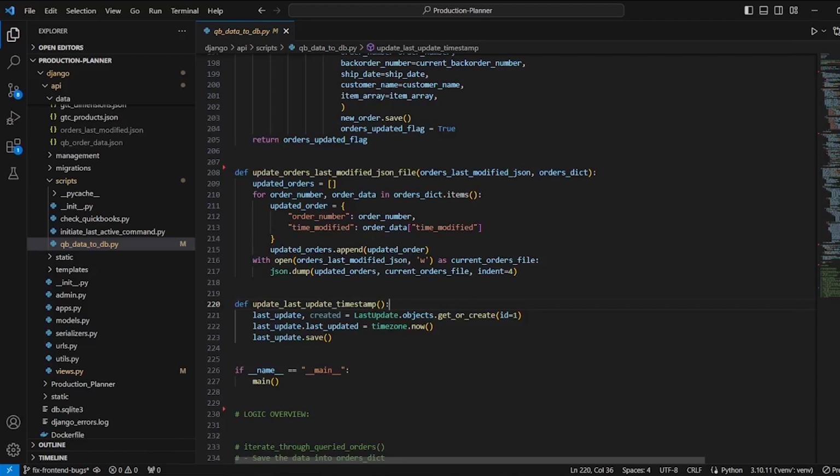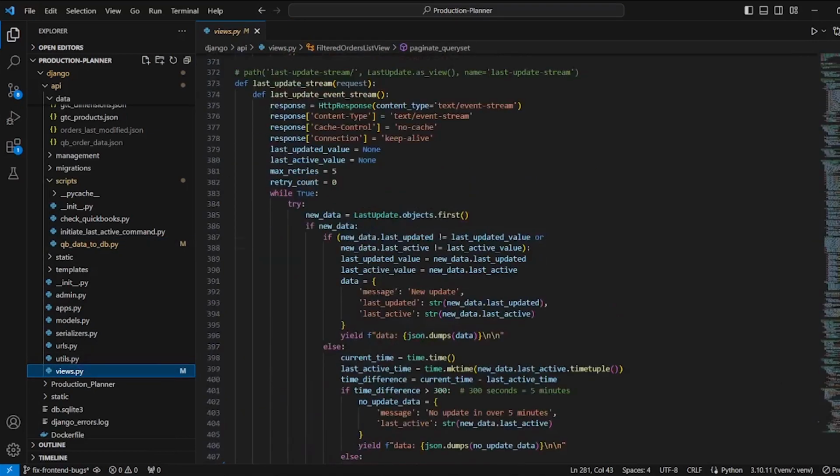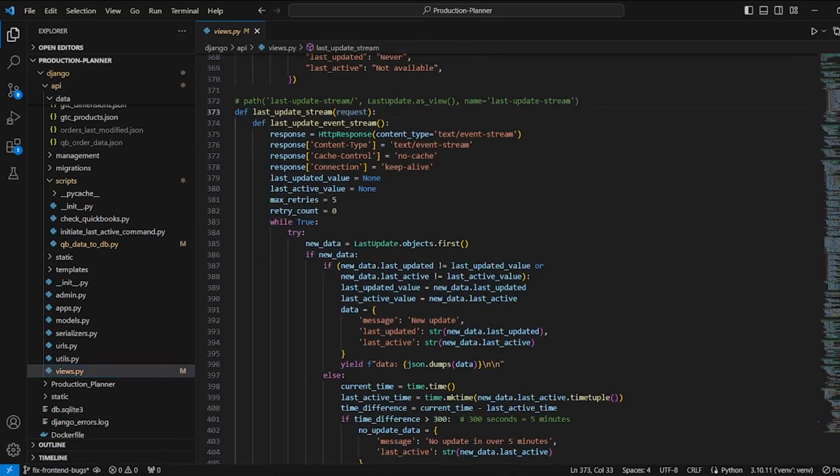This approach is efficient for keeping data in the front end current because instead of scanning the entire order table for changes, the backend only needs to check this single field, and then if that field has changed, it will trigger the updated order data to be pushed to the front end. This process is handled by a view function, which initiates an event stream to monitor the last update field at 2-minute intervals.